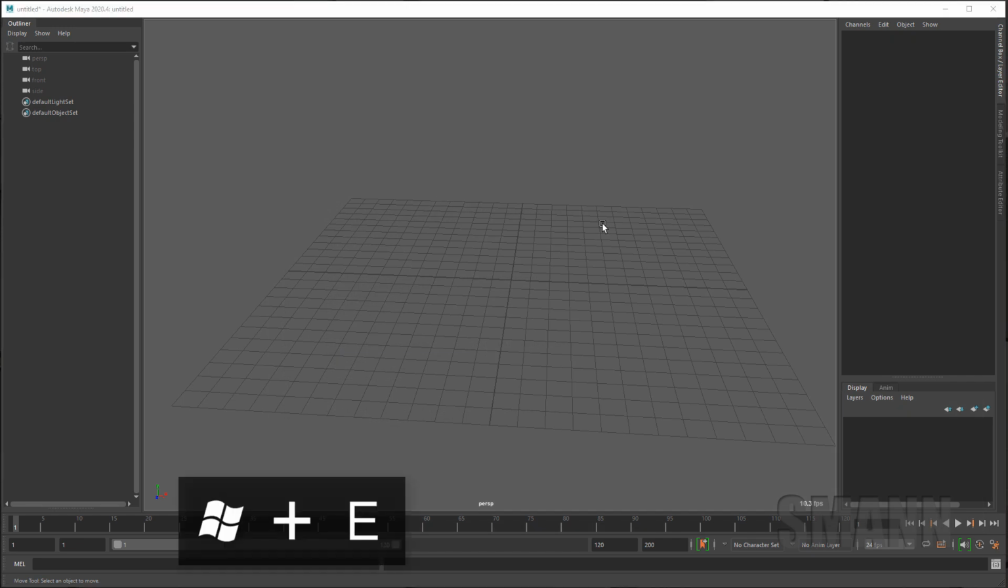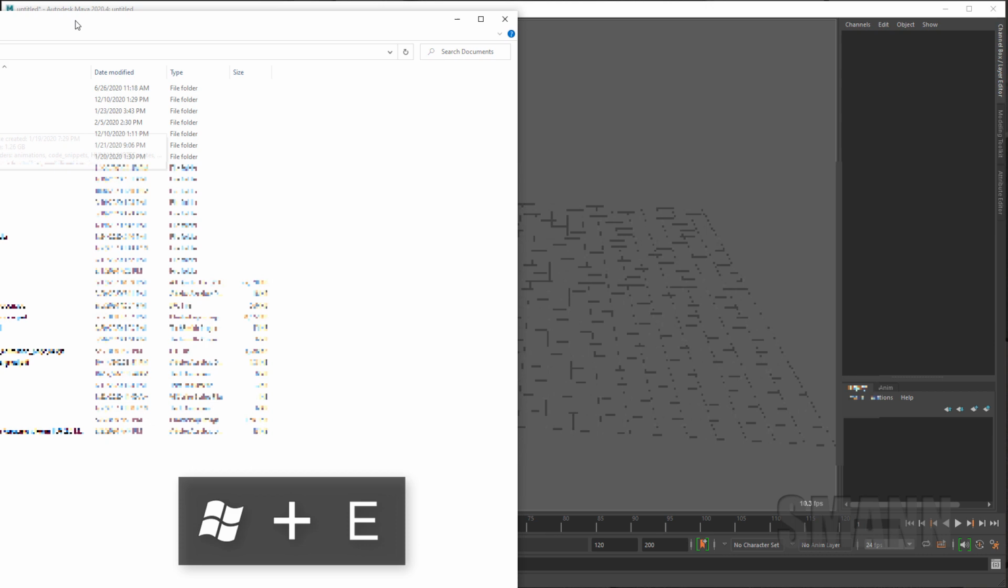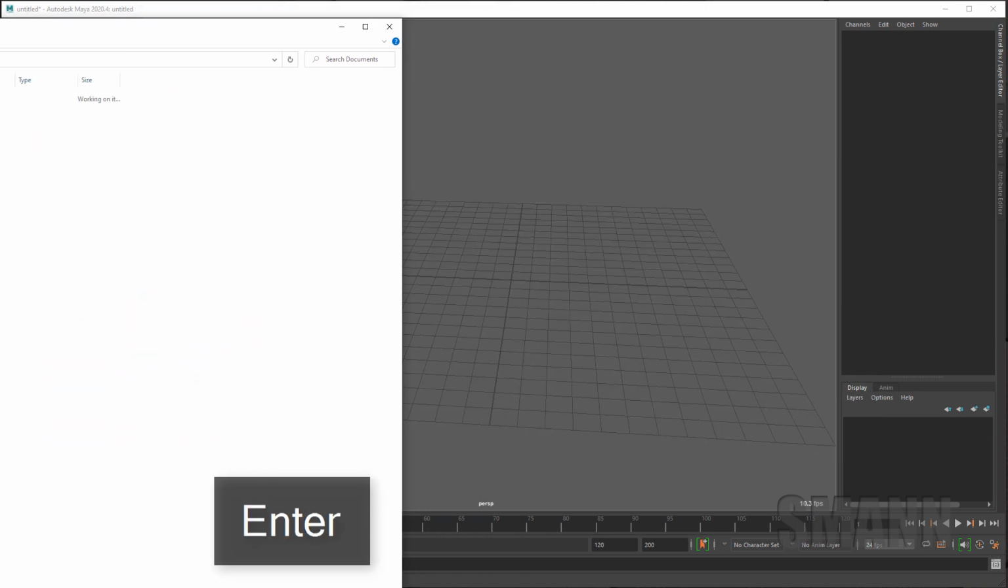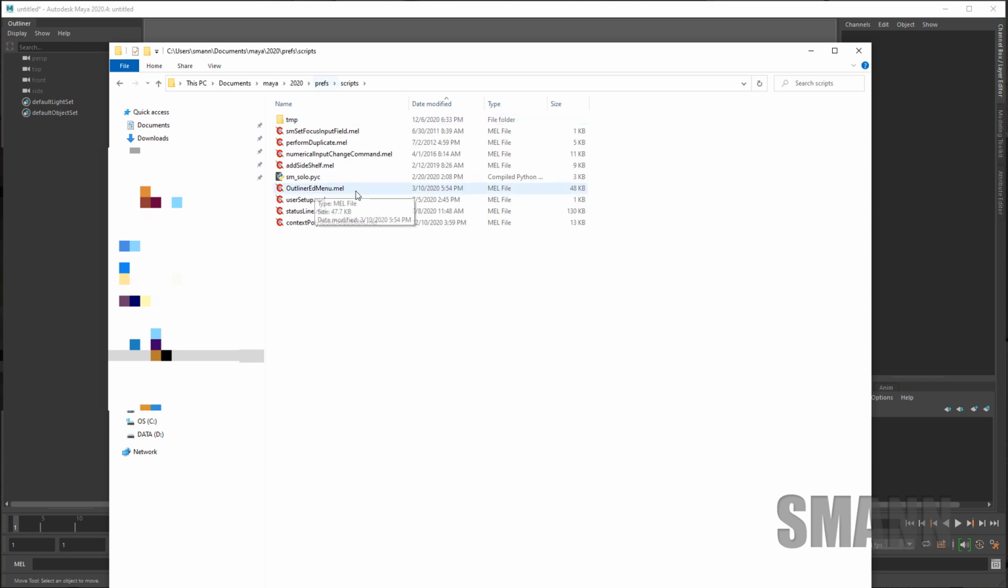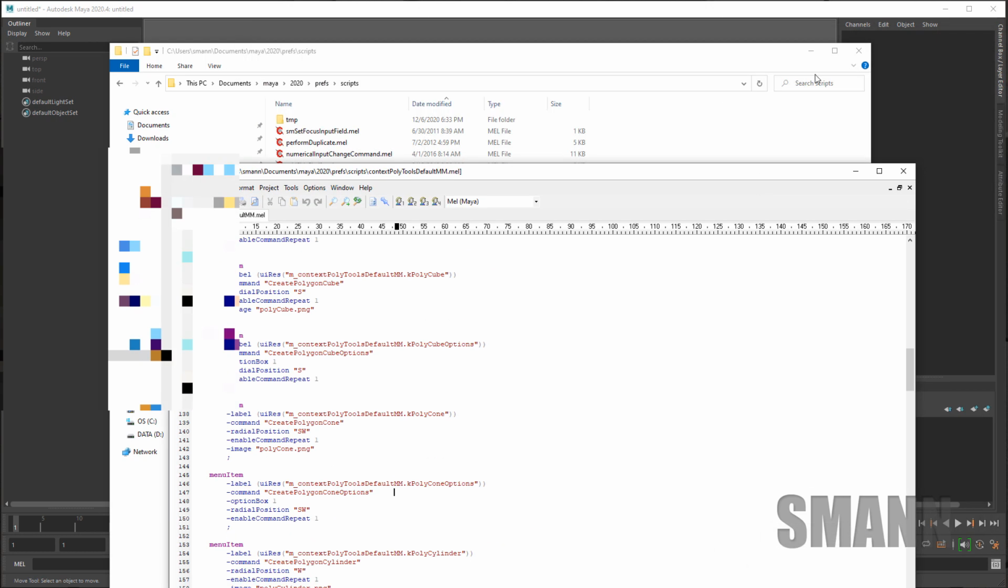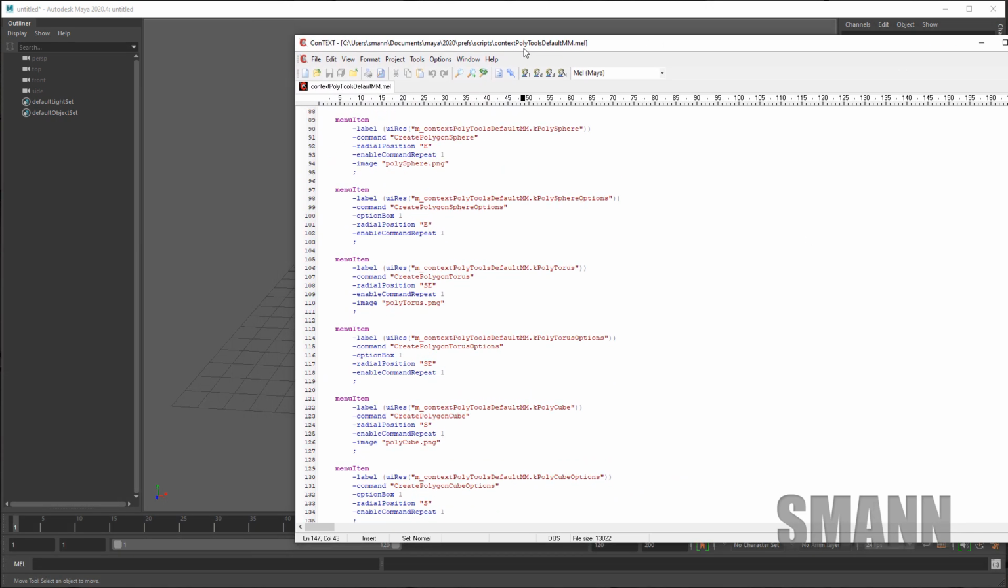So I'm going to close this, go back to my documents, Maya 2020 prefs, scripts. There we go. I didn't want you to see everything I had. That's why I put it on the side. All right, and in there I have this context poly tools default marking menu. Anyway, so let's change a couple things here.